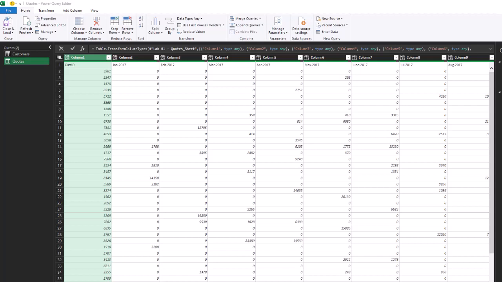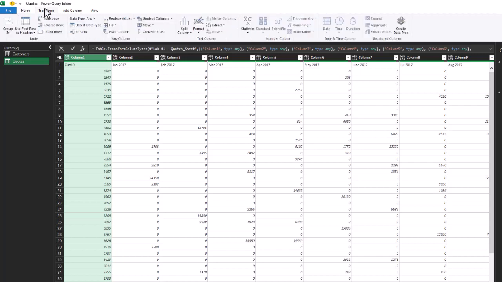Now we're on Exercise 4. If you're following along, we're going to use Power Query to unpivot the quotes. The first thing we're going to do is go to the Transform menu, and these row headers are in row 1.